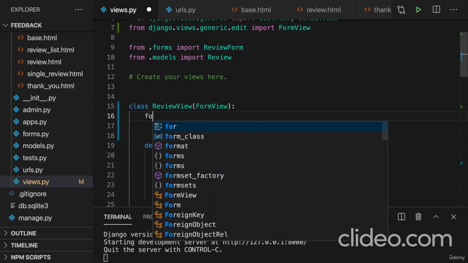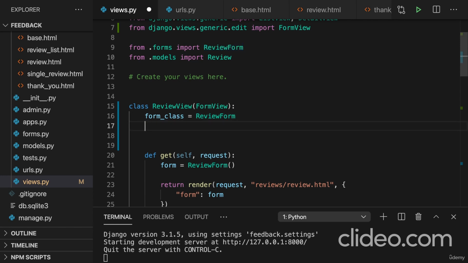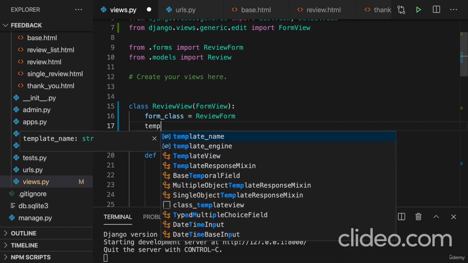Most importantly, the form class property, which lets Django know which form class should be used for rendering the form, for providing the form to the template, and for validating the input data. And in my case, that's the review form, which is being imported from the forms file. We also want to let Django know what our template file is, so which template should be used for rendering the form. Because of course we still have full control over that.